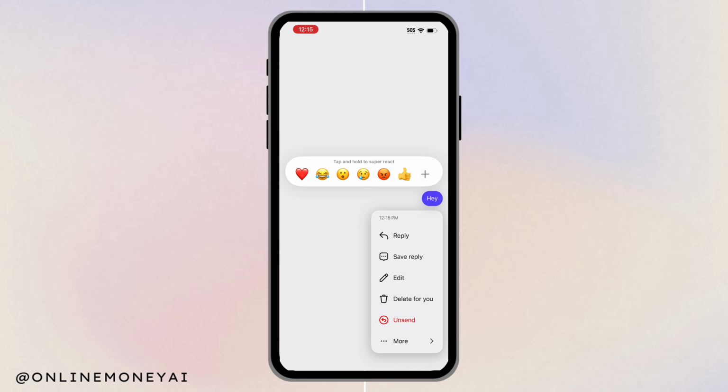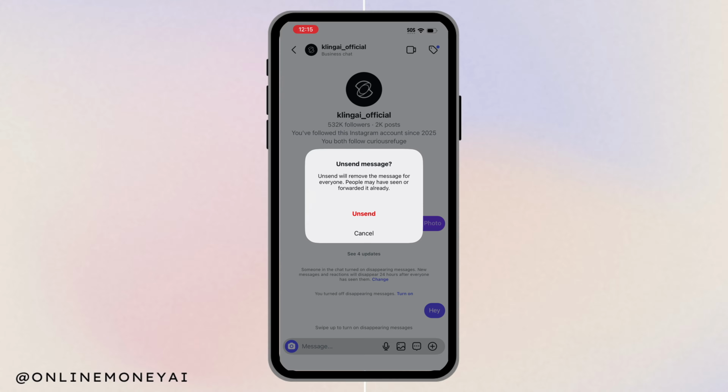A small menu will appear. Tap Unsend, then Confirm. And just like that, the message disappears from the chat for everyone. It will no longer be visible to the other person.